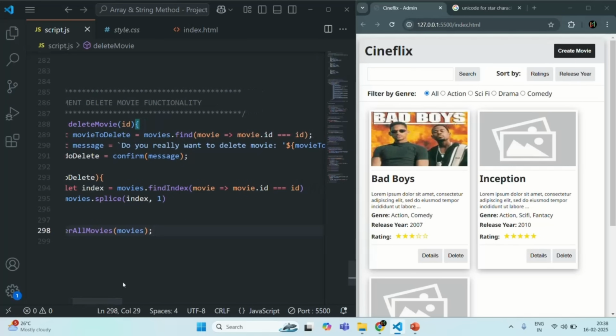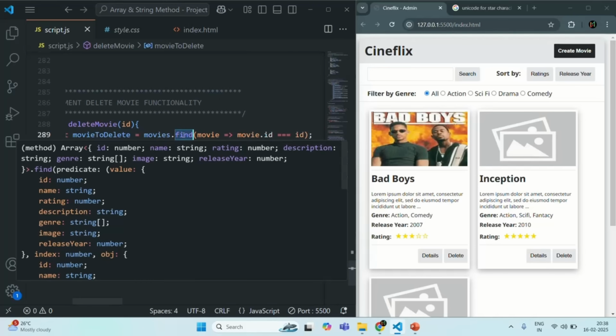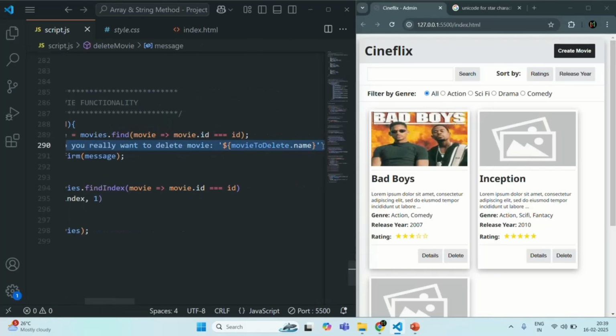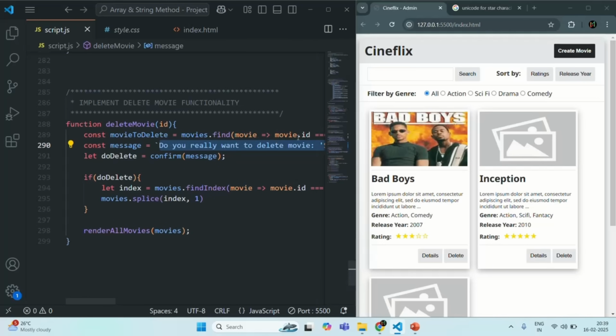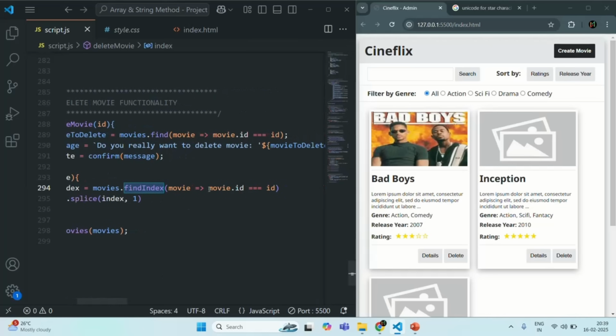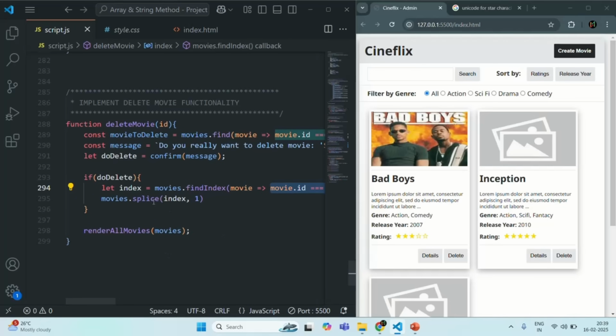For that, we have used the find method to get the details of the movie which we want to delete, because we want to use the name of the movie in the confirmation message. Otherwise, the movie detail was not required here. In order to delete the movie, we need the index of the movie which we want to delete. For that, we are using this findIndex method. This findIndex is an array method which returns us the index of the first element from an array which satisfies a given condition. Then to delete the movie from the array, we are using the splice method.